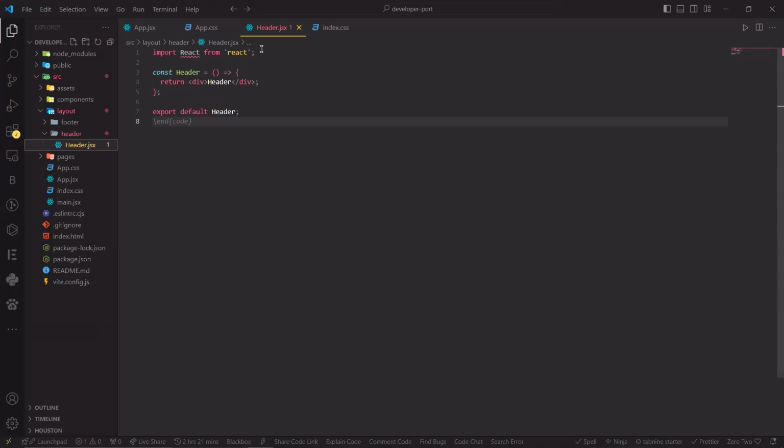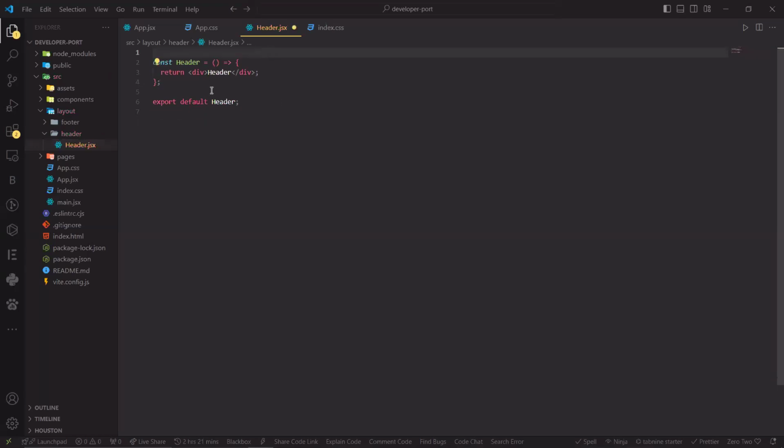You can also remove this. It's not needed. Only when you want to use states, then we have to import this. But for now, we all know that this is a React app, so you don't need to import React anymore. So you can just remove this app now. So we have our React folder header.